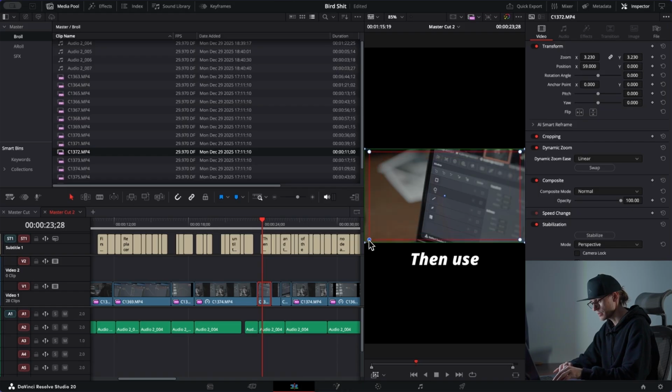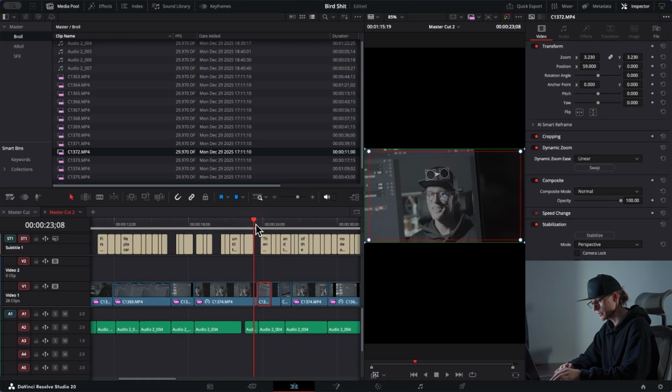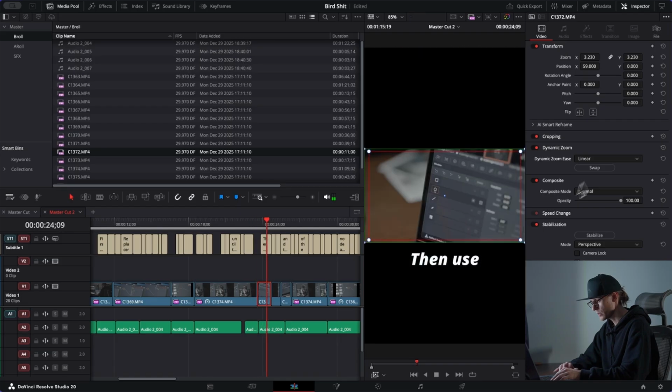Again, undo that. Then. That's way too fast. Make it much shorter.